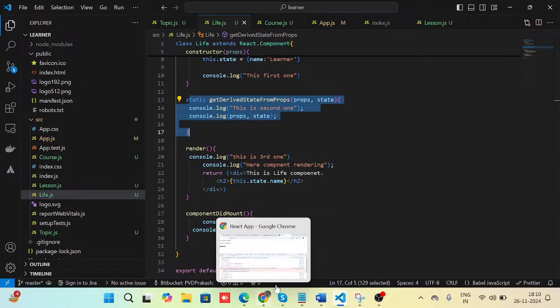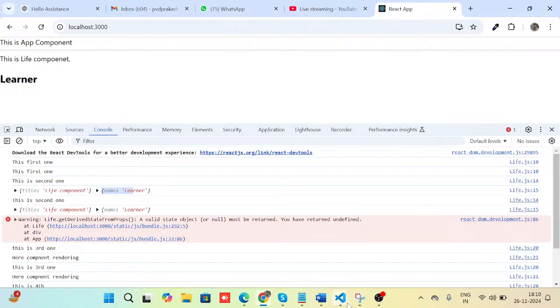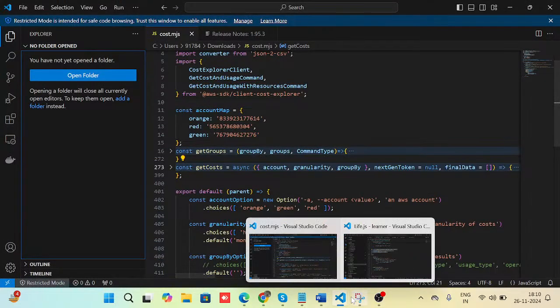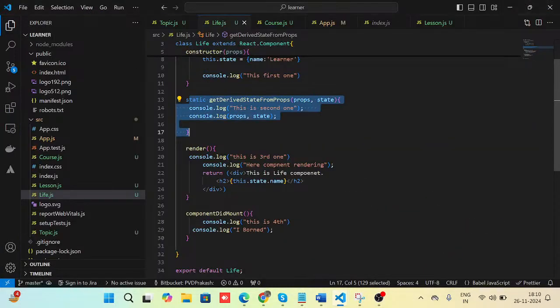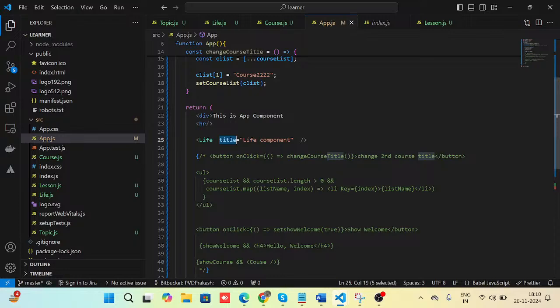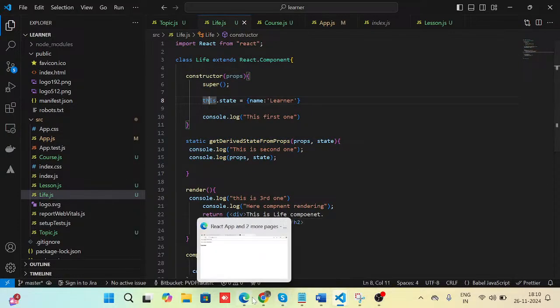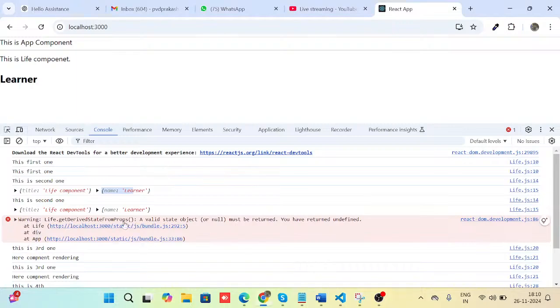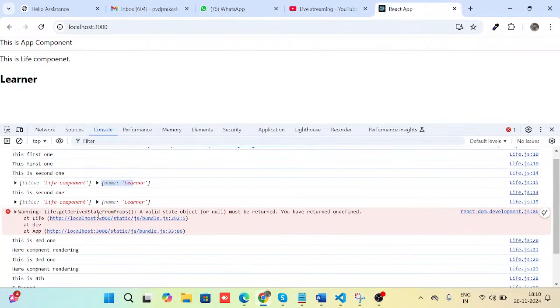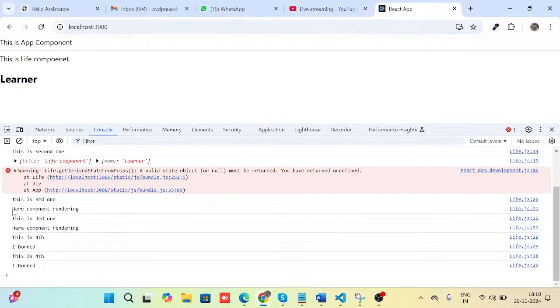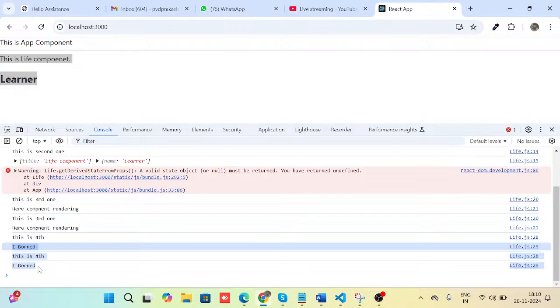So here we are writing the props. We are passing from the app component the title as a property, and name is the state. So we can see here, first is the component constructor, second getDerivedStateFromProps, after that the component renders. After rendering, I'm printing something like this: I am born.